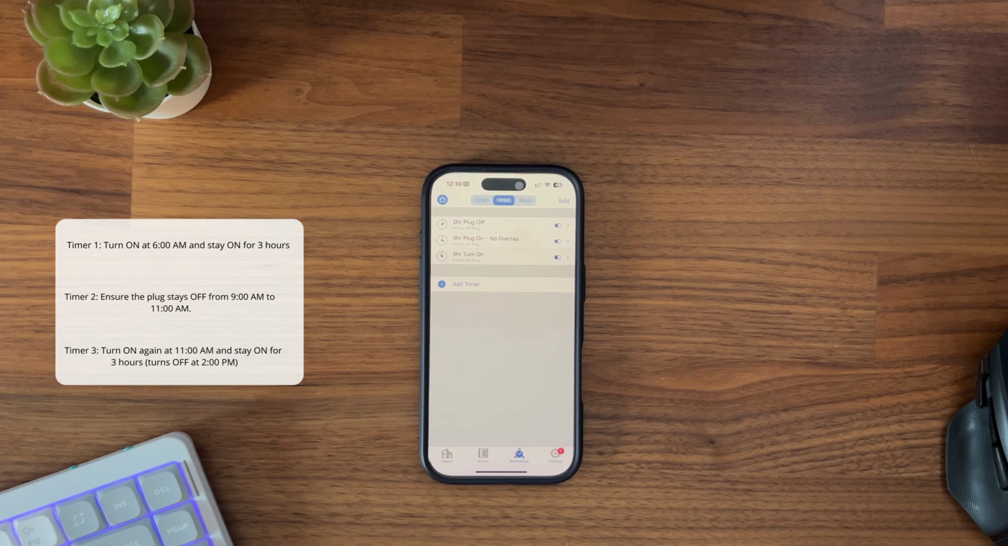So yeah, I hope you enjoy this type of content. I'm trying to show more automations or features that we've probably forgotten, like the timer feature.